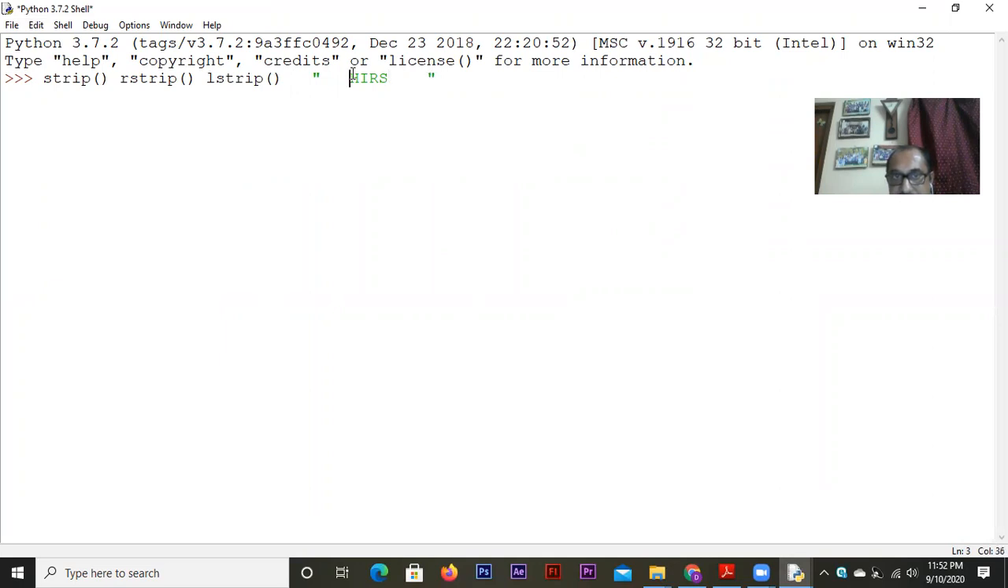Now, leading characters and trailing characters need not be always spaces. It can be something else also. For example, I wrote dollar, dollar, dollar. Here I wrote maybe, caret, caret, percentage, percentage, at the rate, at the rate. So these all also can be the leading and the trailing characters. It is quite possible.